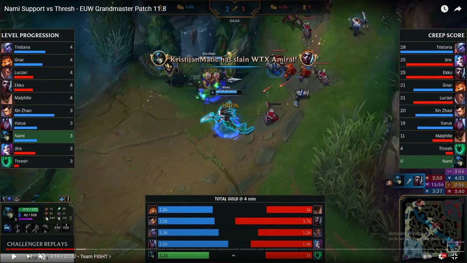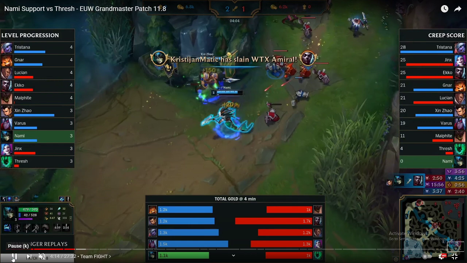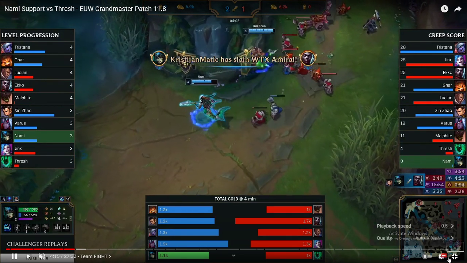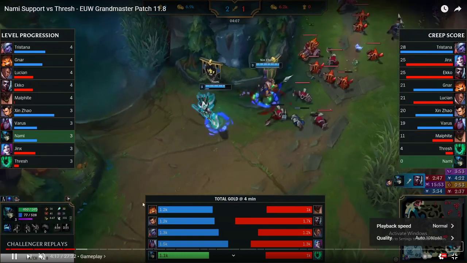Now, the thing about this particular play is we also end up dropping Nami Flash, in my opinion, unnecessarily, right? So we flash to get the trade kill, but as a support, keep in mind that you can keep autoing through these situations, so you don't have to drop your summoners in order to continue cleaning up a kill. I'm gonna set this back to normal speed.